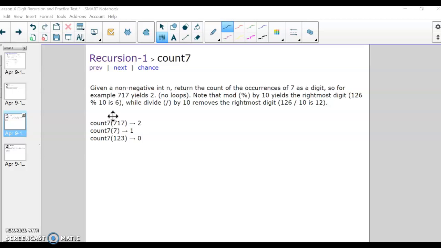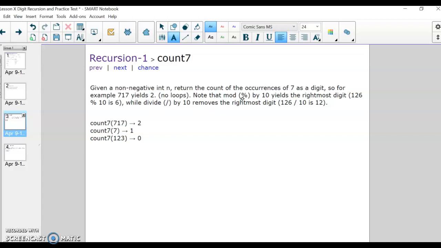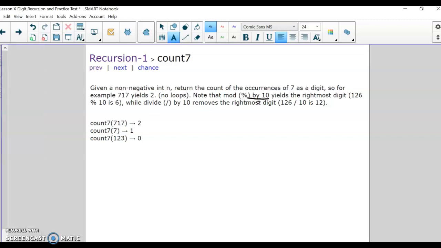Okay, so this is going to go over the recursion count 7 question, where we take in a number and count the number of sevens that are in it. And there's two things you're going to use here. Mod 10 will get you the last digit, or the rightmost digit, and then dividing by 10 will chop off that digit. So just as an example, if I have 2, 7, let's say 5, 7 or something.